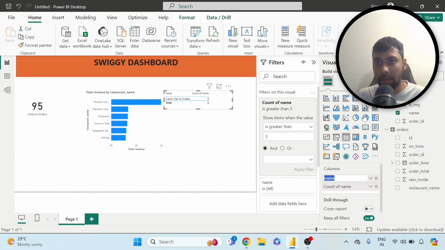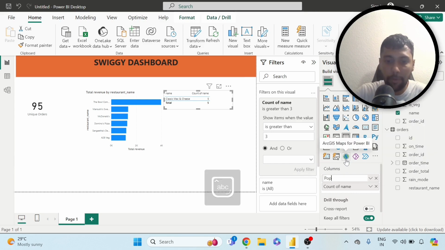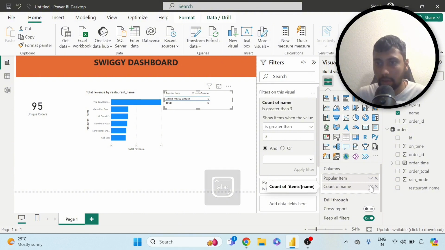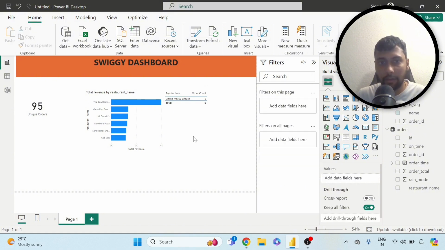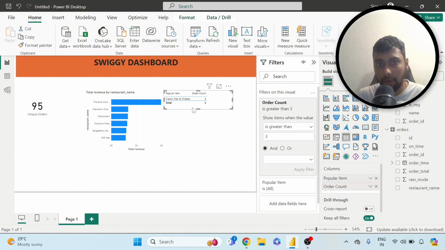You can rename this visual as popular item, and you can say order count or something. You can give any name that you want. So we can leave it at that. This is the most popular item I have ordered, classic mac and cheese, and it seems like it's been ordered around 5 times. So that is how you can select the most popular item.